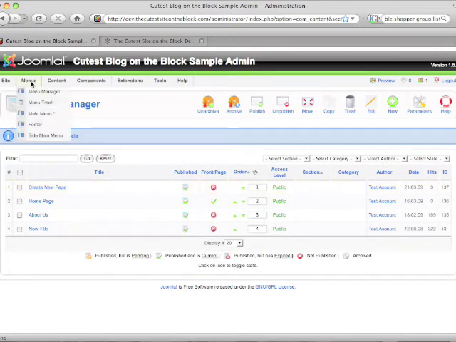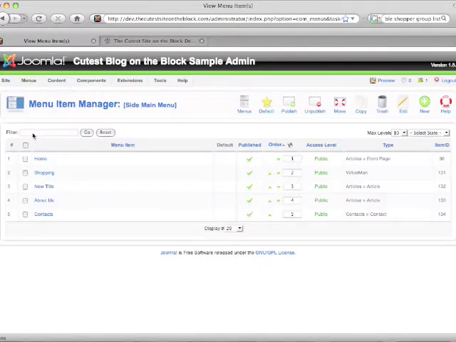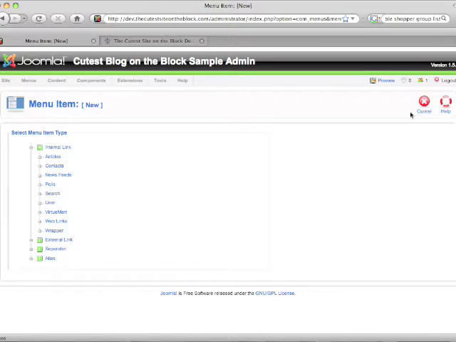Now we need to connect it to a menu. So we go up to Menus and choose the menu you want. We're going to choose the side main menu. And then we're going to go to New because we're going to create a new menu item now that we have our page created. We just need to link it.